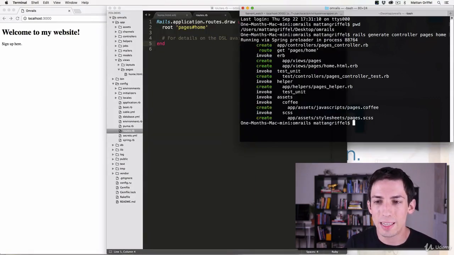Now, what we did so far to create the first page was we ran this command in the command line. It's a complicated command with lots of words, 5 words to be exact. Rails generate controller pages home. Now that did a lot, and each of these words stands for something pretty special. Rails will be using a lot.